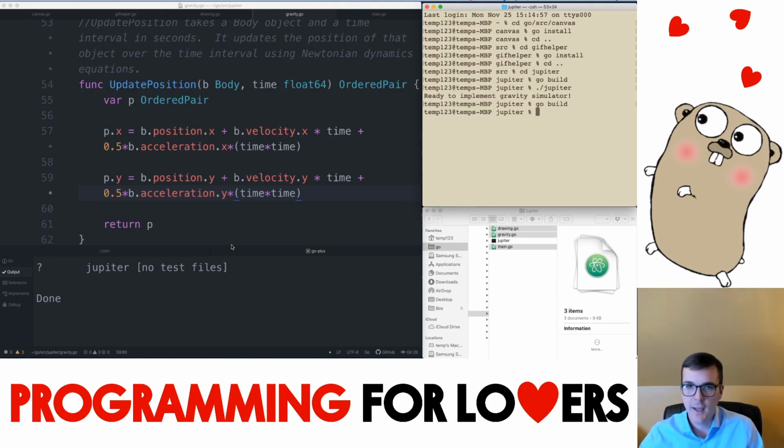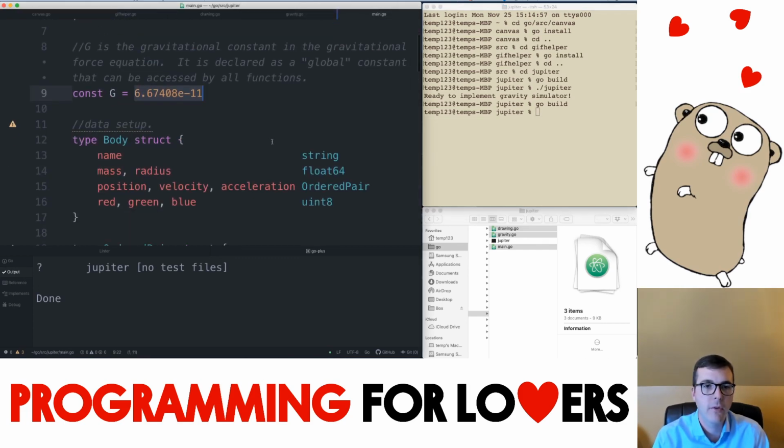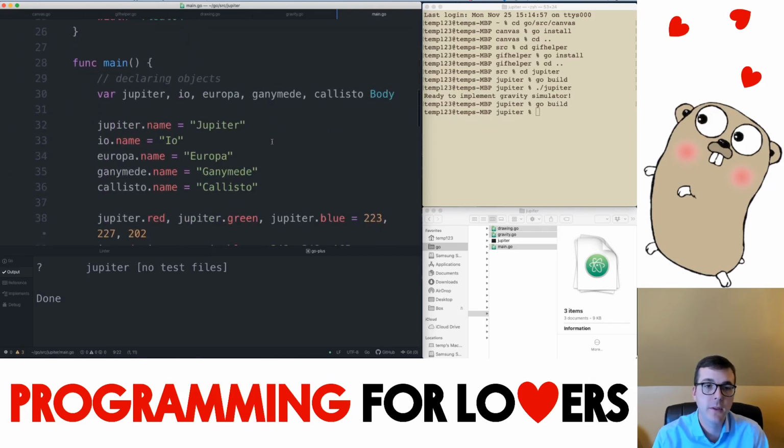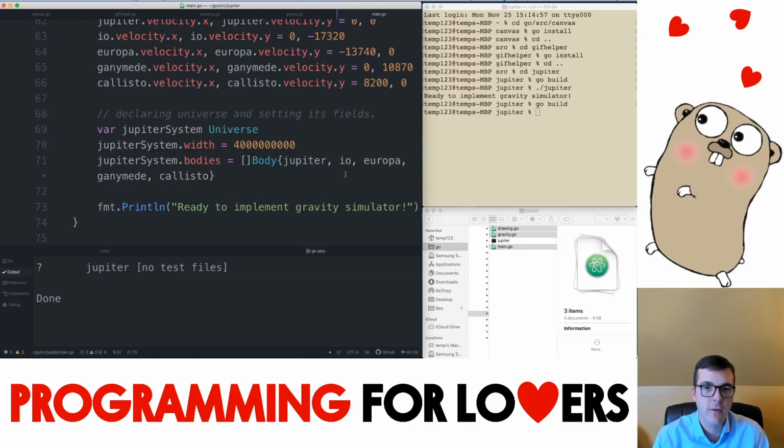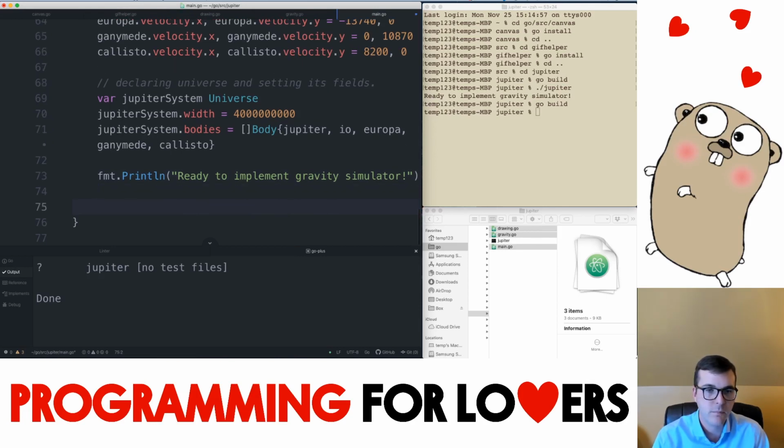So one thing that I could do would be to go to main and just hope that everything is going to be okay with my simulation. I'm not going to be able to see it, but I can at least run the simulation. Remember, I handled everything in main for us and declared all our variables and all the fields of the variables. So we have a Jupiter system that's a universe object. It has a given width, 4 billion meters. It has a given set of bodies whose masses and colors and so on have been declared. And so we're ready to implement our gravity simulator.